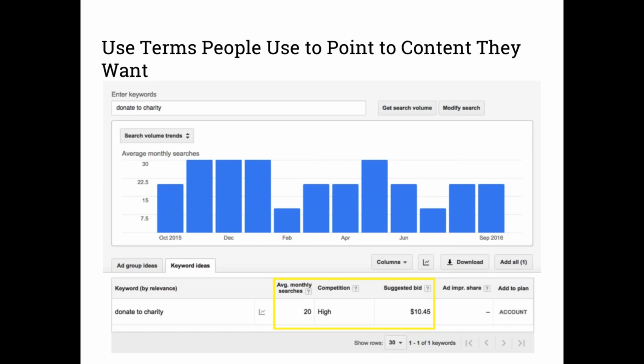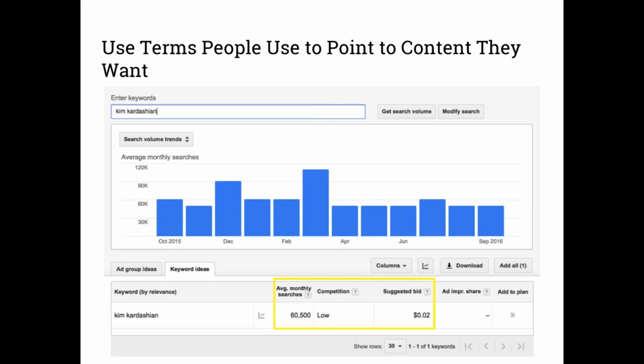Using Google's keyword planner, you can see that very few people actually search for that. The competition's really high. And here's that suggested bid. They're saying for you to show up, you probably need to bid $10 plus, which means it won't really work for the Google Ad Grant. But the key thing here is very few people are searching for that compared to something like Kim Kardashian, which has 60,000 plus average monthly searches. Competition is low and the suggested bid is low, so if you can somehow figure out some advertising strategy with Kim Kardashian, although you maybe don't want to do that, there could be opportunity for your search marketing.